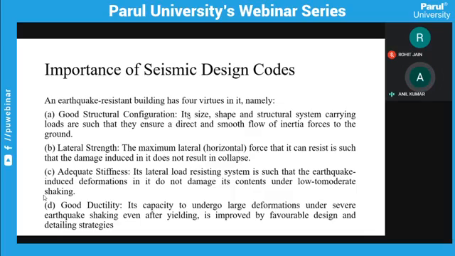Next, what is the importance of seismic design codes? In India, the Bureau of Indian Standards has given certain codes. What is the main purpose of this seismic design code? It has four virtues. First is good structural configuration, second is lateral strength, third is adequate stiffness, and fourth is good ductility.